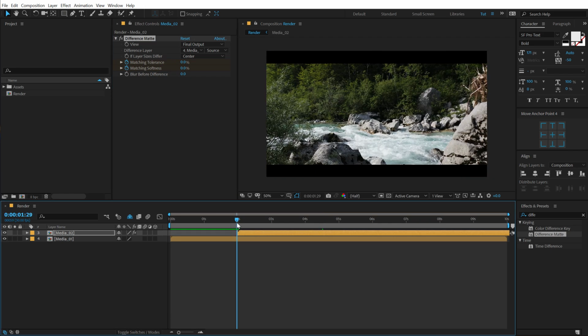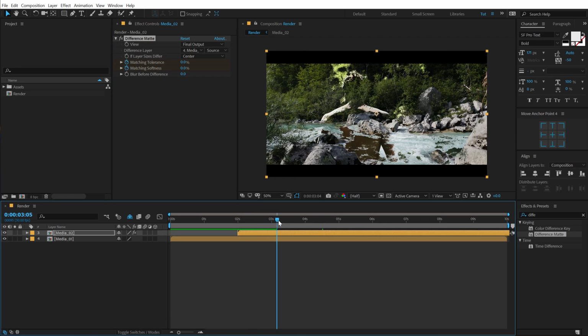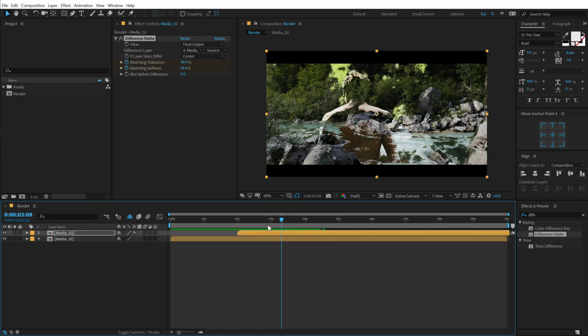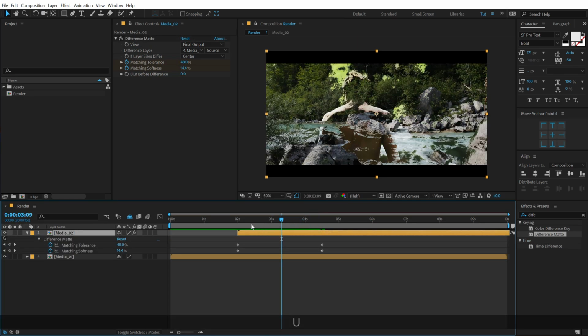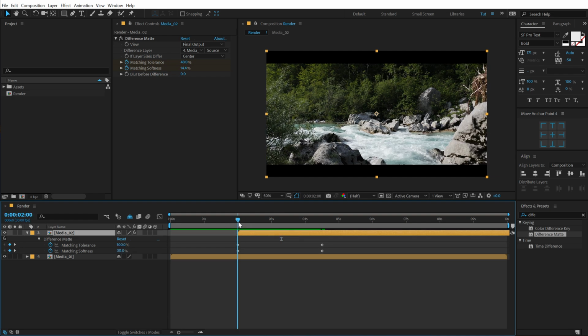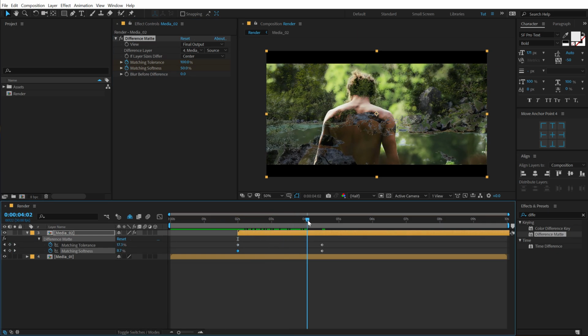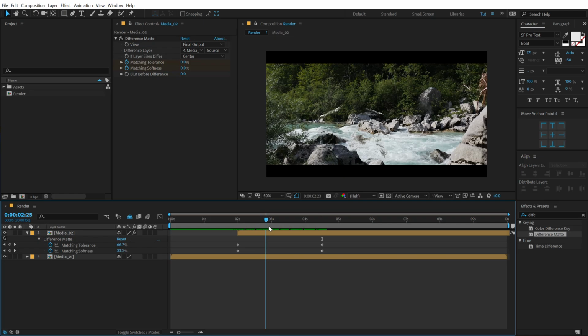And now we have a pretty sick transition and I can play around with the softness. So if I hit U to see the keyframes, I can increase the softness. So I'll set this to around 50 and let's see. You see it looks pretty good. So as you can see, it's looking pretty nice.